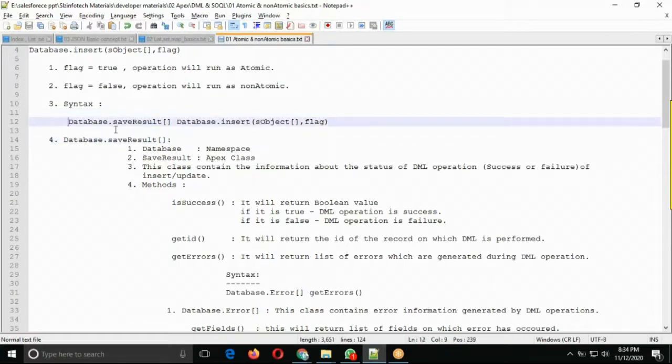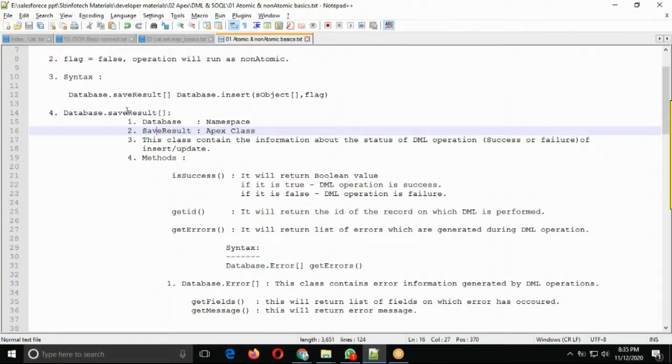So what is Database.SaveResult? Database is nothing but the namespace here. I think we are already aware of what a namespace is, so I'm not going to discuss it again, but for the sake of knowledge, just remember that Database is the namespace and SaveResult is the Apex class.